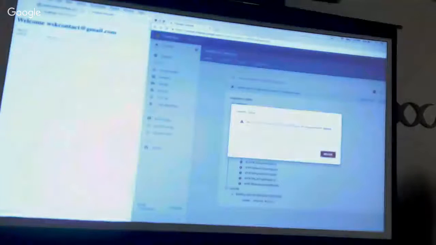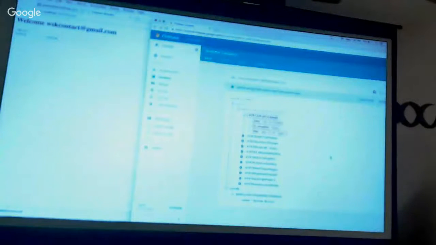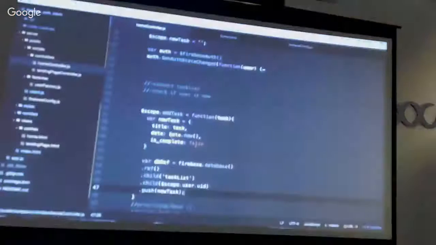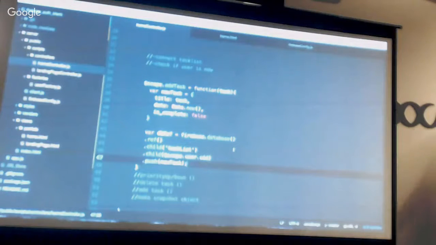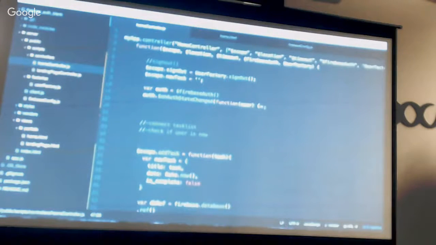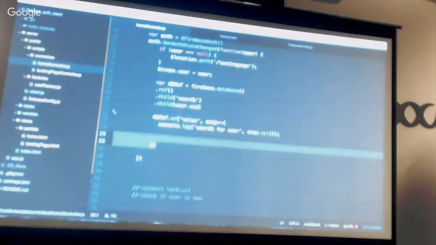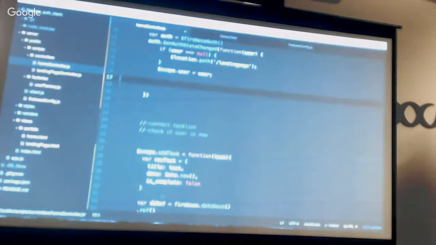Anyways, why am I speaking at Angular MN? Right? Why is Firebase so cool with Angular? I'm about to show you. The listeners are what's cool about it. In this auth state change, I make these listeners, right. I'll just get rid of this one.